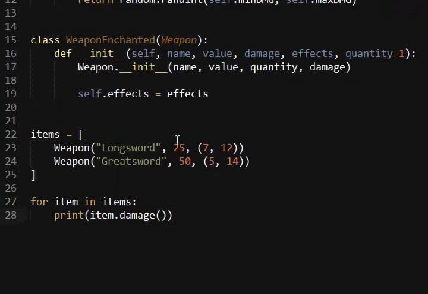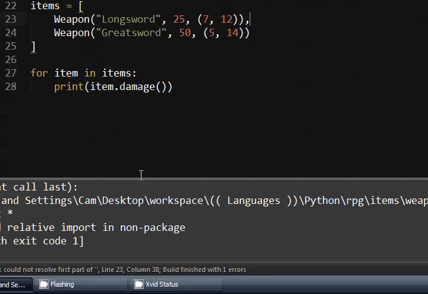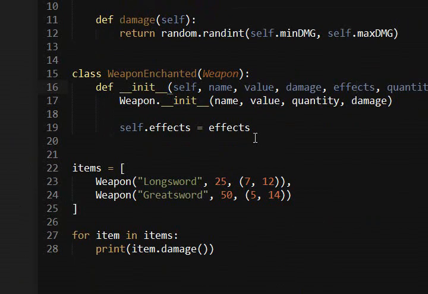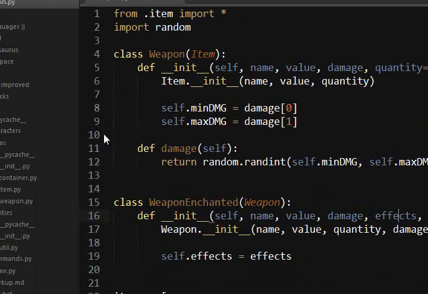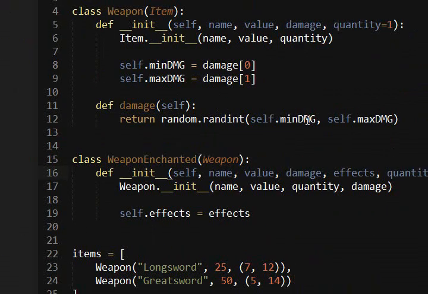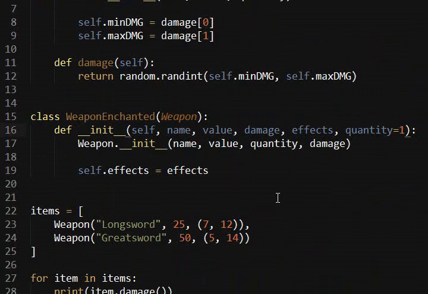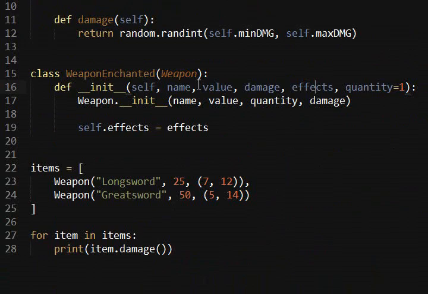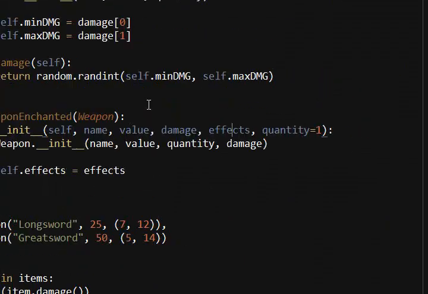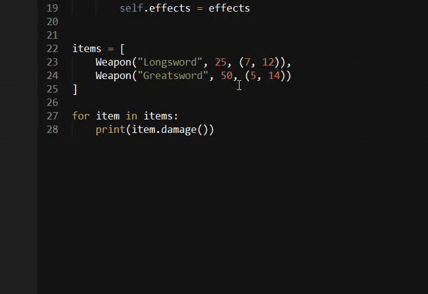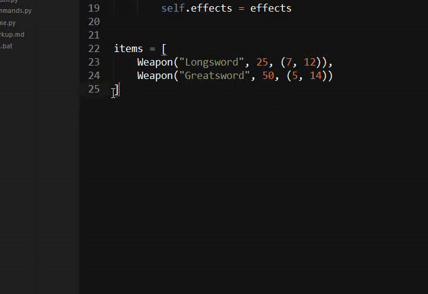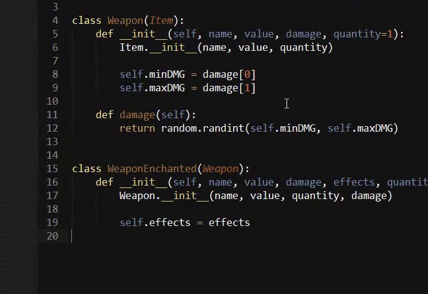Invalid syntax. Oh, there, missing a comma. Attempted relative import in non-package. Okay, let's see, what is it complaining about? Looks like it's probably some kind of issue where we're trying to run this where weapon is not actually a package. It's kind of confusing, but believe me, this does actually work. So that's how to do a weapon.